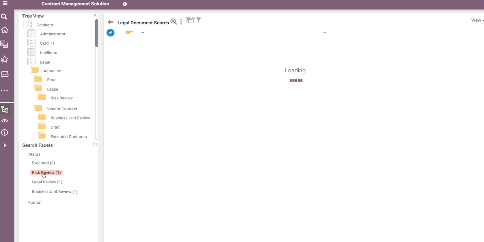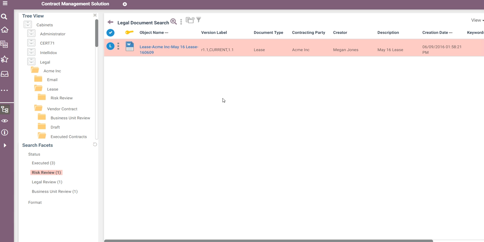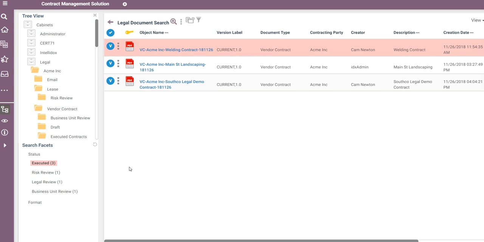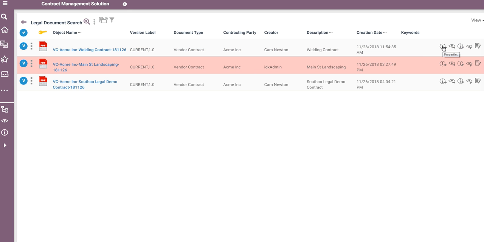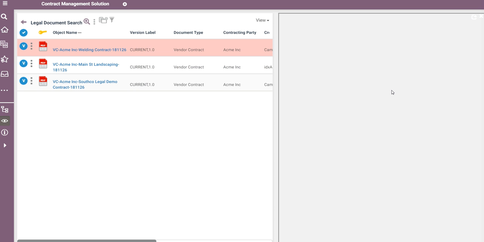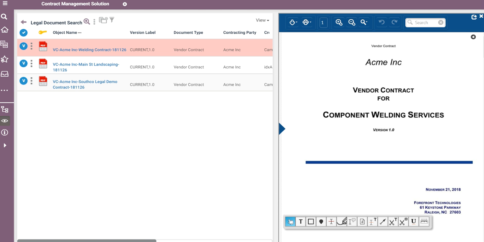We can go to just the ones that are at risk review, and you can see how it filters our result set. We can take that off and go to the execute. And all getting to these documents how we need to, in the best way to work with. We don't have to have that open if we don't want to, but while we're here on these documents, one thing to point out, we can have different views. We've got a viewer built in here so that we can quickly see our documents without having to open the actual file. So we can see this contract for component welding services.